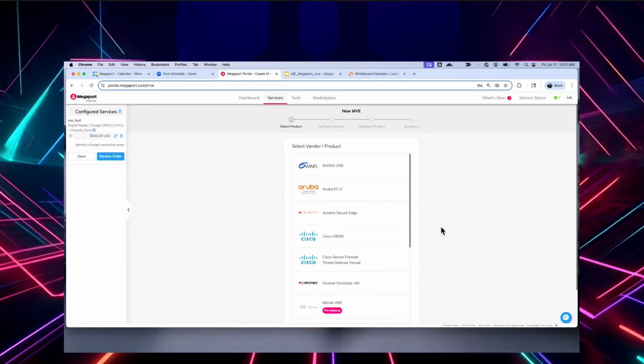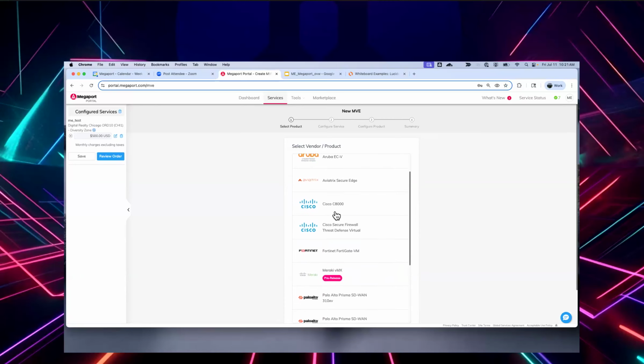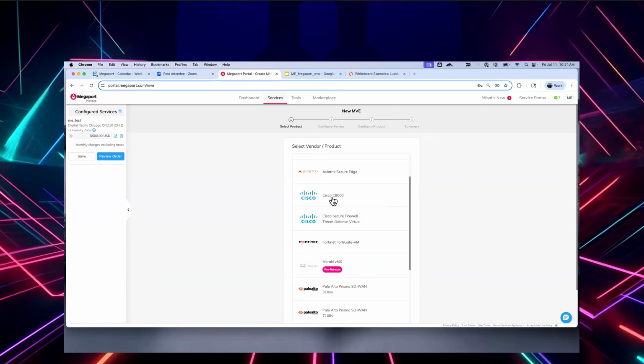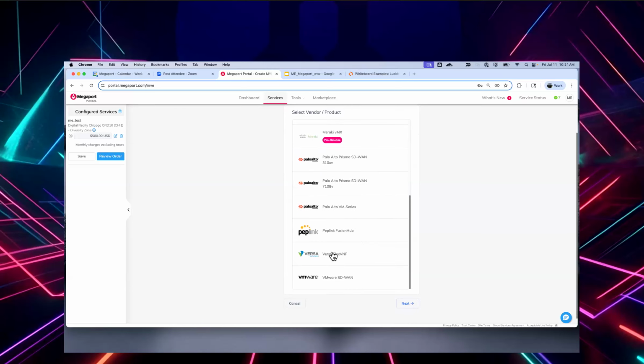And you can see these are the various vendors that we support. I was talking about the 6WIND capability here that supports NAT at very high speeds. So we've got 6WIND, Aruba, Aviatrix, Cisco in what we call autonomous mode, or Cisco 8KV, that can be in SD-WAN or routing mode. We've got Cisco FTD, Fortinet, and Meraki, which is in closed beta. Palo Alto SD-WAN, Palo Alto Firewall, and then you'll also see Peplink, Versa, and VMware SD-WAN as well. So VeloCloud, that's what this is here.